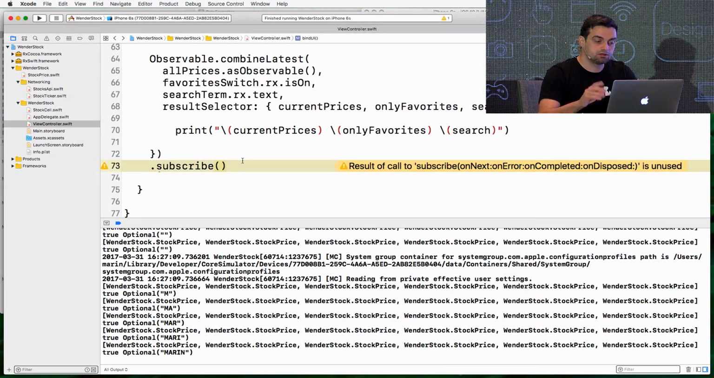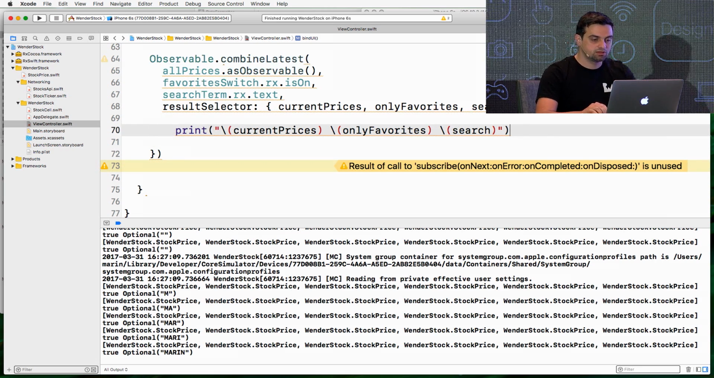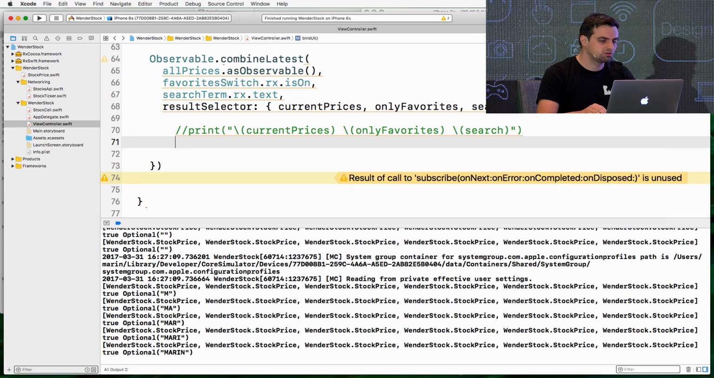Now first, let's get rid of subscribe. That was just a test. What we actually want to do is come in here where we send print, maybe comment print as well. We don't really need it printed in the console. We want to actually do stuff. So in here we're going to do the real work.